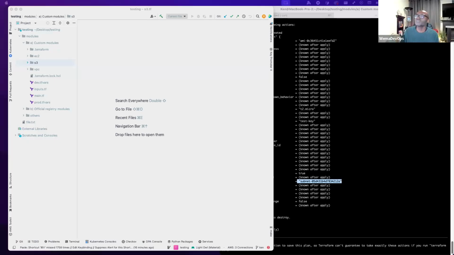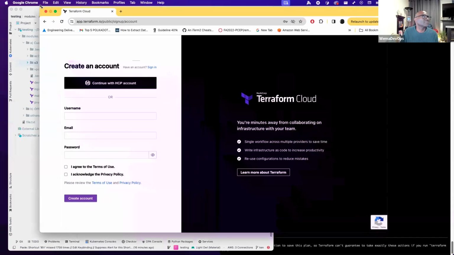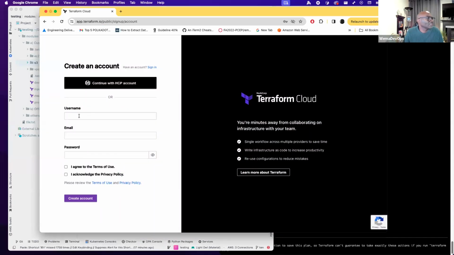I just posted in the general channel on Slack some general instructions that you guys can follow to quickly create a Terraform account. Once you go into that URL, it is going to bring you right here. Once you're here, you can create an account. You can create an account if you have a corporate account, but you can just create one.